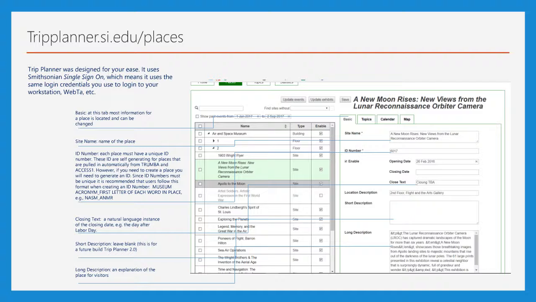Let's focus first on the Basics tab. There's the site name, which of course is the name of the place. There's the ID number. Each place must have a unique ID number within Trip Planner. These IDs are self-generating for places that are pulled in automatically from Trumba and Access One. However, if you need to create a place, you will need to generate an ID number.